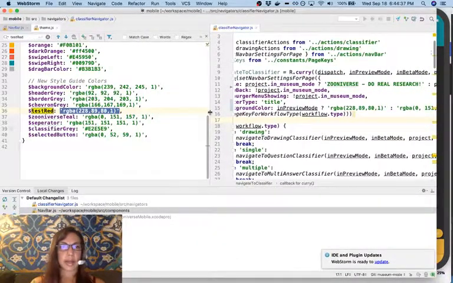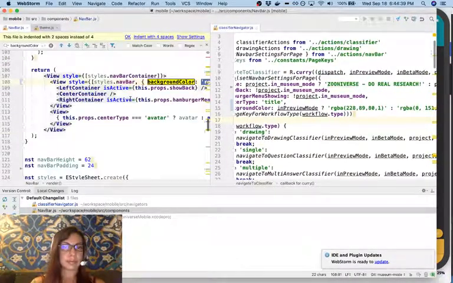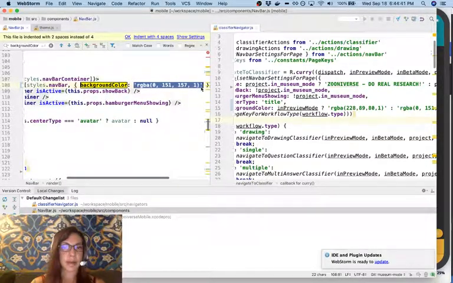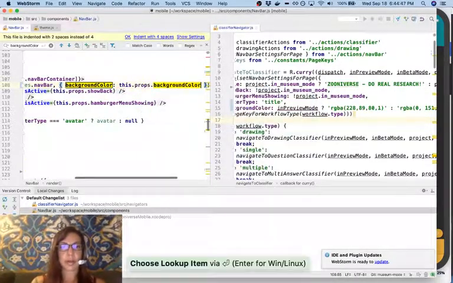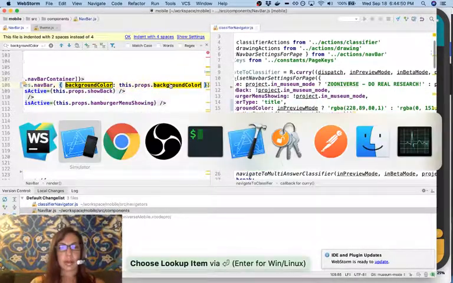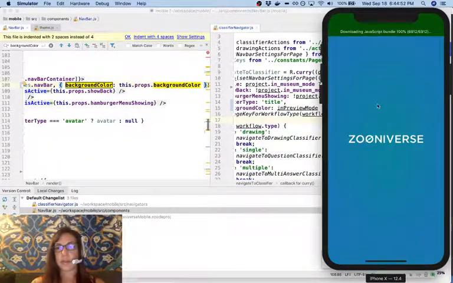Oh, you know why it isn't? I'll tell you why it isn't. It's because we're setting this still here, this.props.backgroundColor. All right. One more, and this time with feeling.